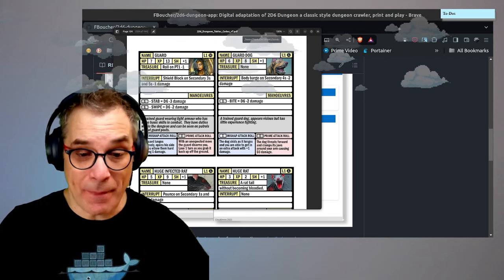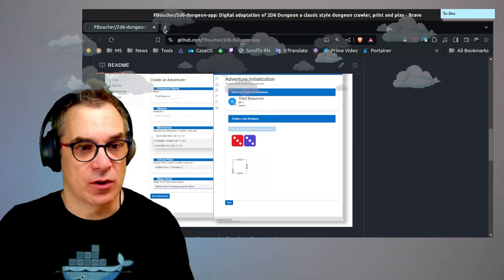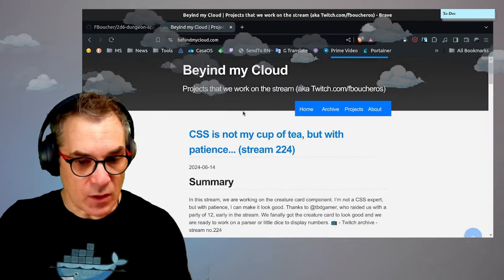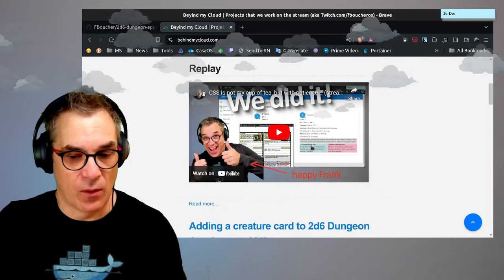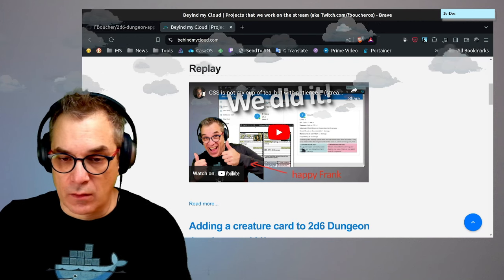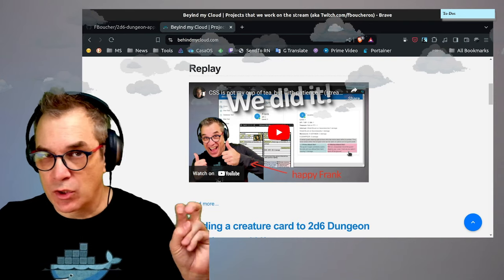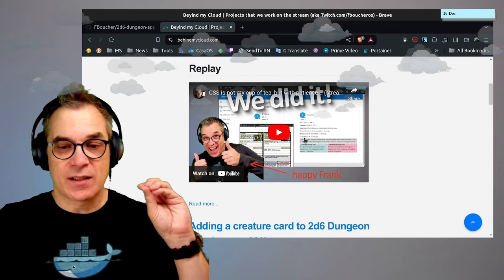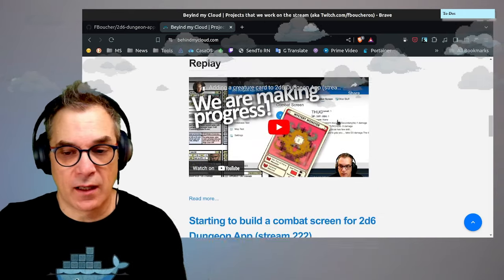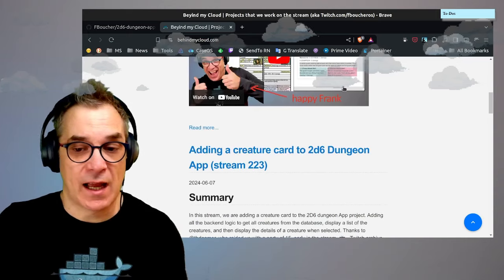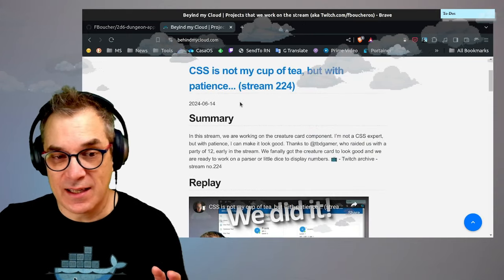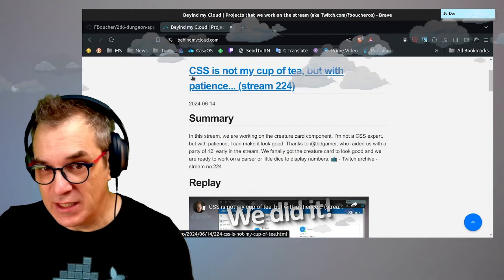We worked on the combat screen in the previous stream, so you can always find it if you go behind my cloud. You can always find the previous stream. Last time we worked on the creature monster card. I'm using the same vocabulary as in the book. So creature card. We put in some information, and it looks simple, but like the title says, CSS is not my cup of tea.